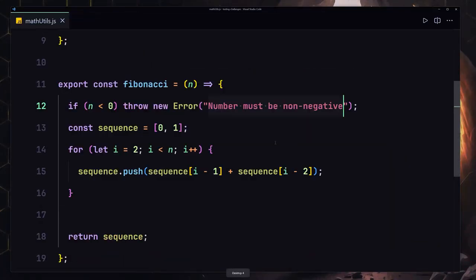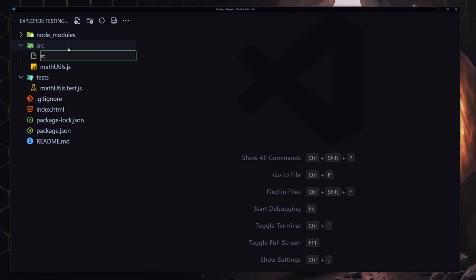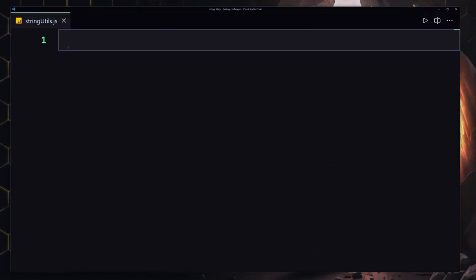Okay, so that's done. Now let me go ahead and create another file for the string utils, and once again, if you are curious how in the world all of these functions work, you should definitely watch my data structure and algorithm course. In there we already cover how we can reverse a string, how we can capitalize a word, what a palindrome is, and so on and so forth. So let's just start from the first one, which is the reverse string.